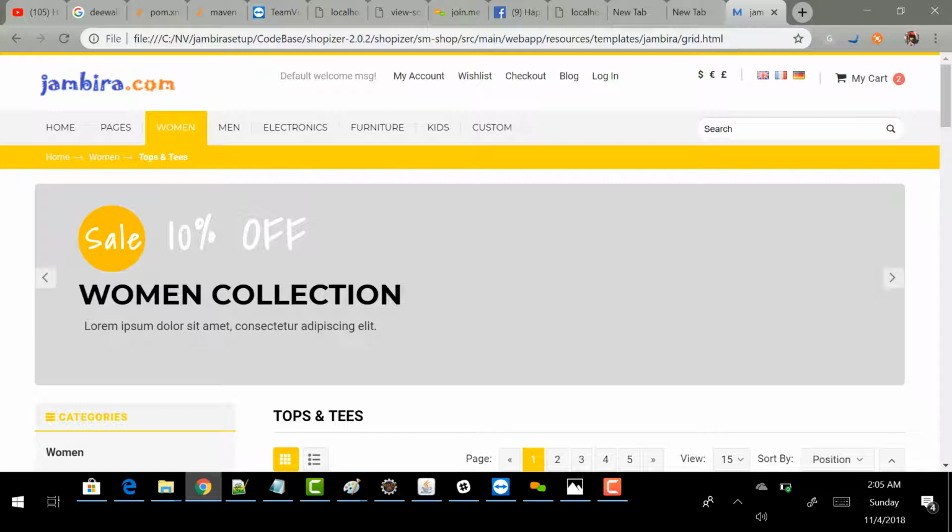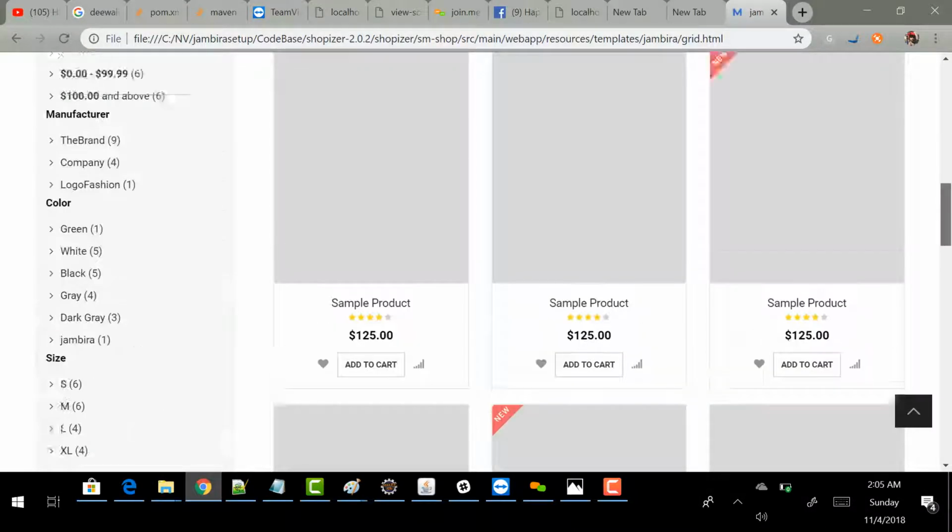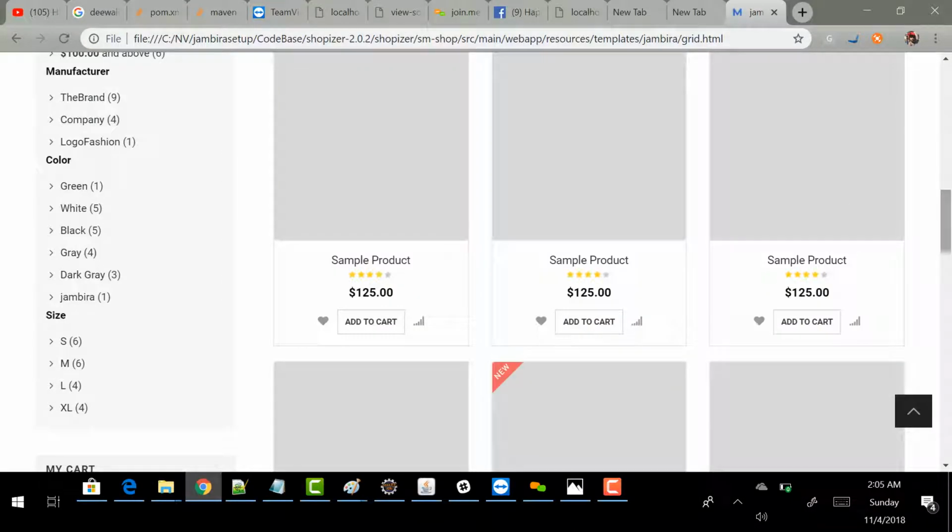Okay, this is the HTML file. If you open it, this is the way it has to display. But you're seeing that it's not displaying the right way.